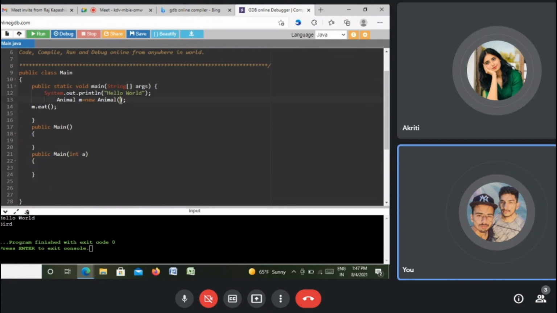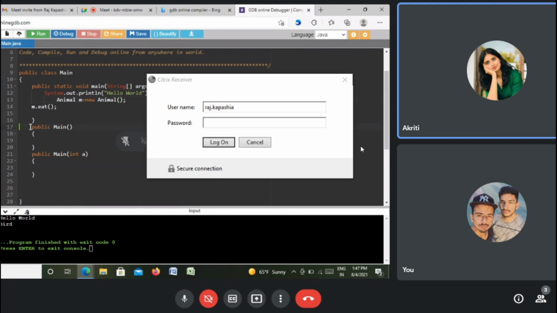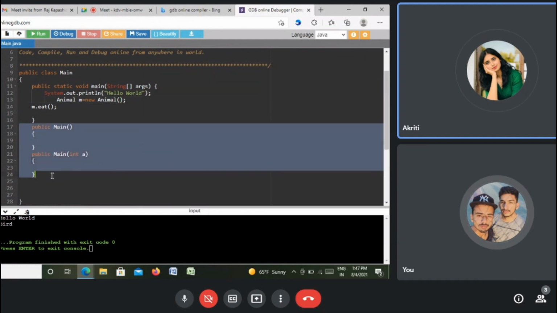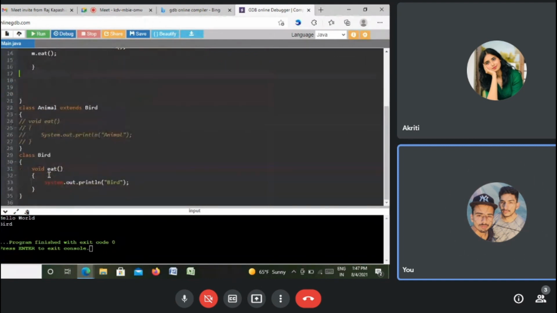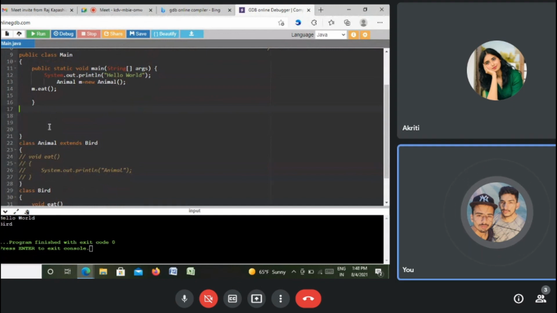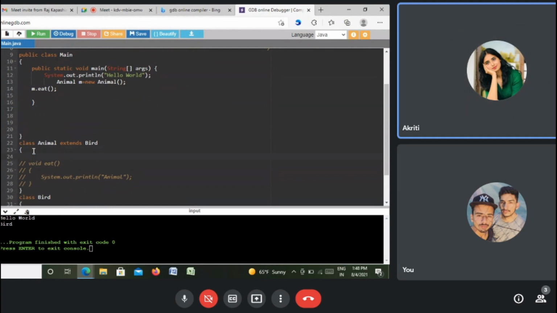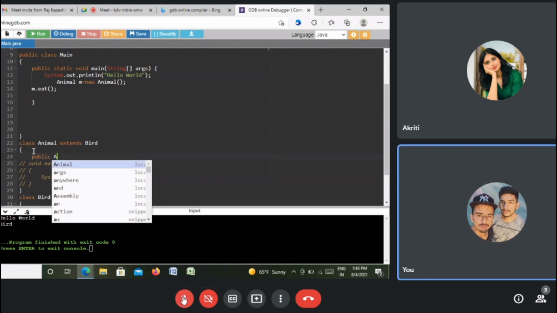Akriti, always remember, don't write the constructors inside the main class. So where will you call these constructors? Not outside the main class. You can create these constructors for the animal class or for the bird class, because where will you call the main class constructor, right? You're getting me now?